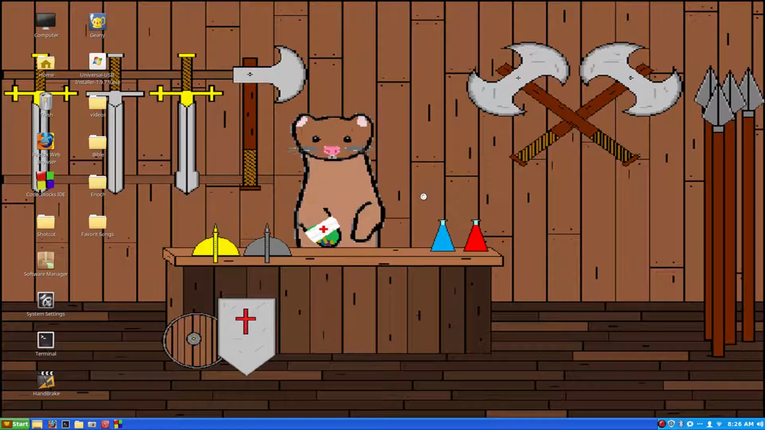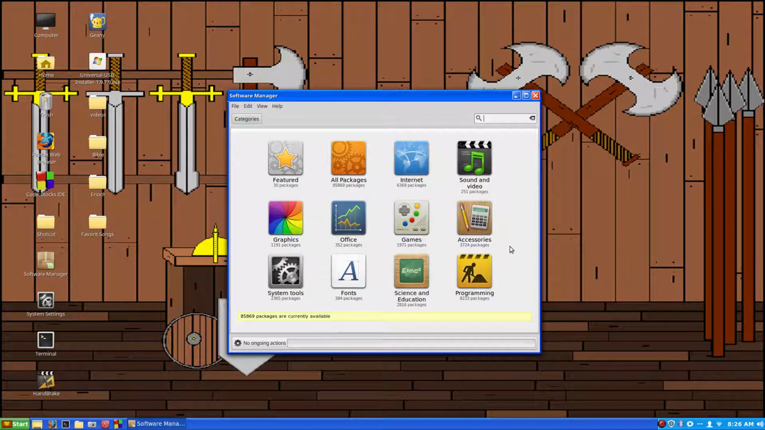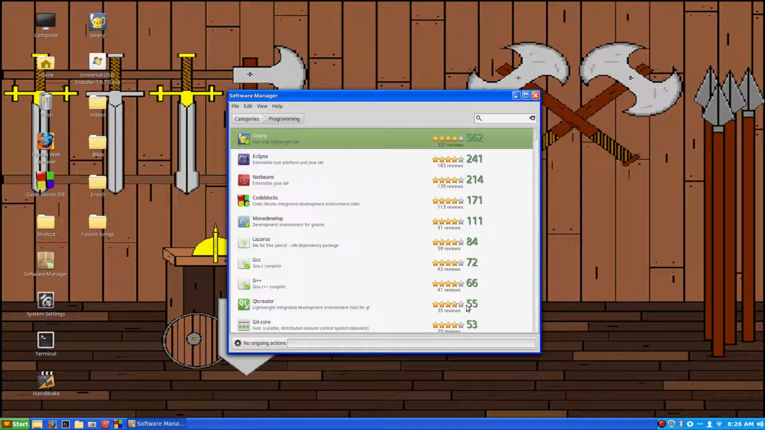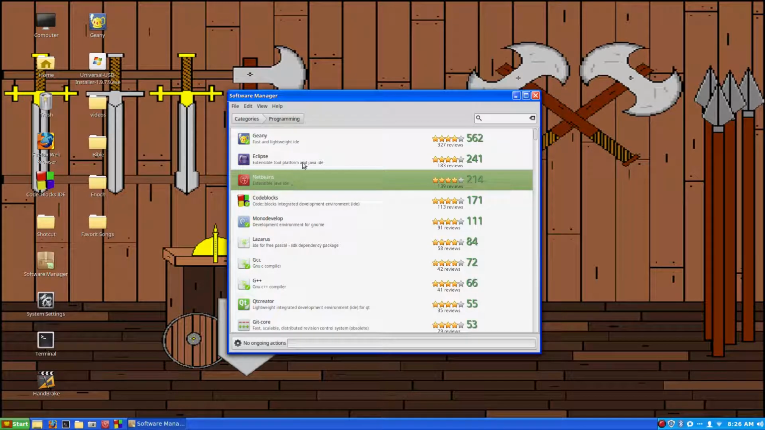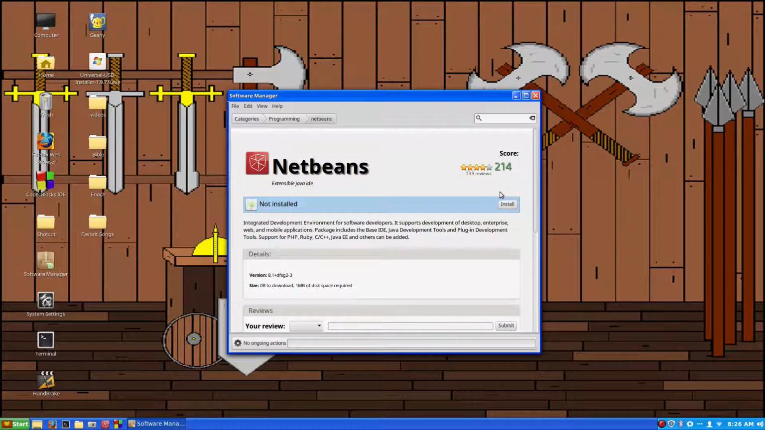Alright, so now this will take a second to load. Okay, so now that we're in the software manager, the first thing that we're going to want to do is go to programming. Alright, so for me, I've been using NetBeans just because it was a little bit smaller than Eclipse, like the download was, but you can use Eclipse too, I'm sure. It's probably pretty much the same. So just double click on NetBeans. We're just going to use NetBeans for now.